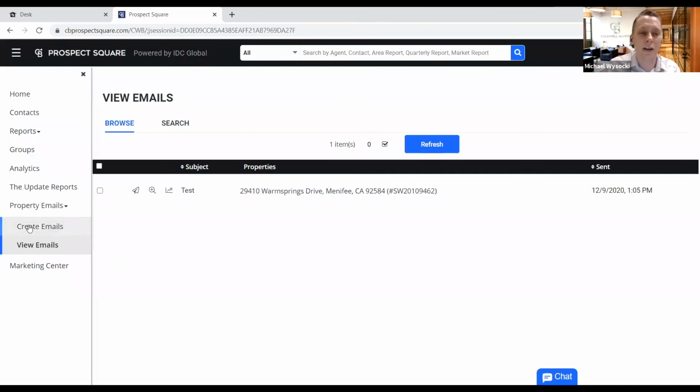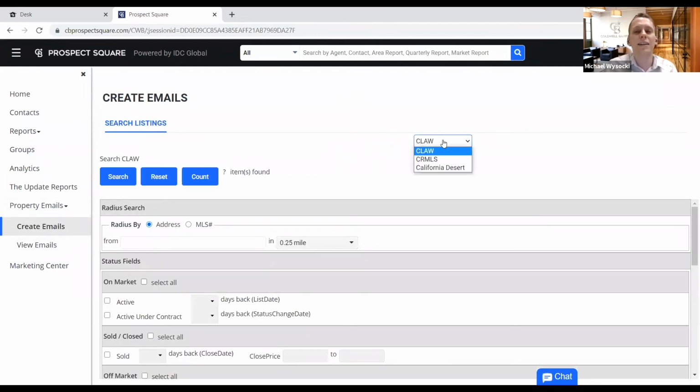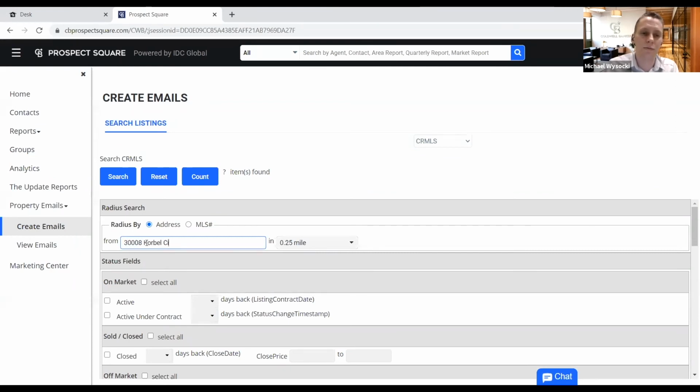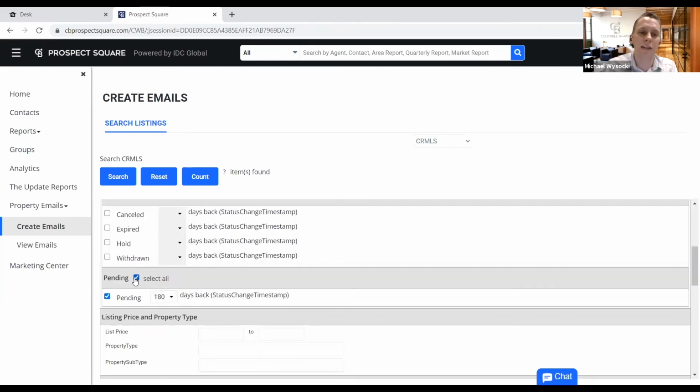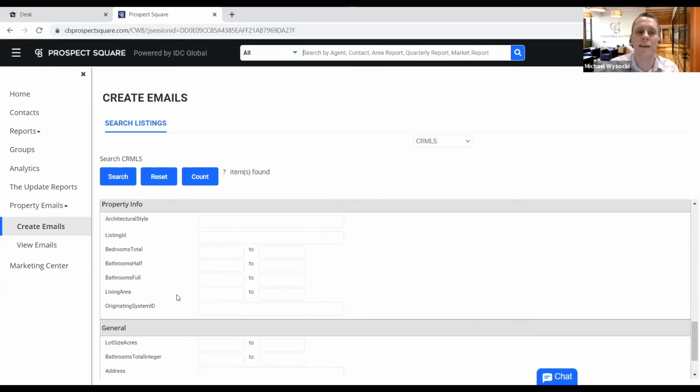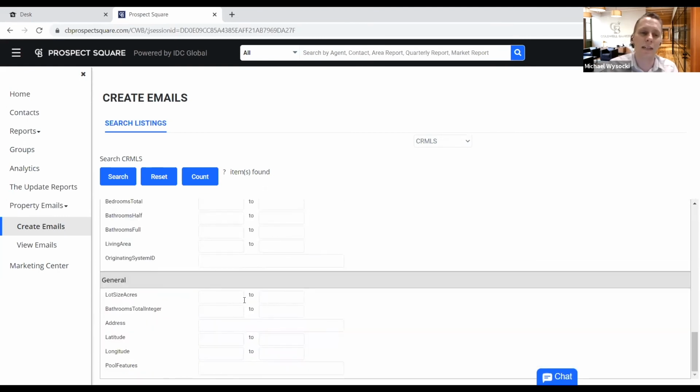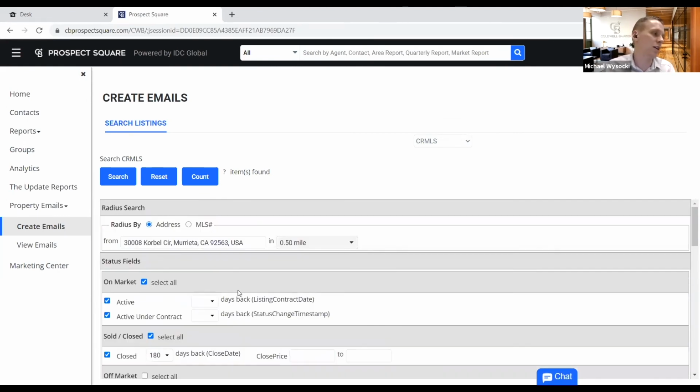But I go here to the property emails, create emails. That's how I make one. And then it's kind of the same thing. I have to say CRMLS again, not CLAW. And I could do, within a radius of, I'm gonna pick on that California, let's say I want to do within a half mile of this property address. And I want everything that's on the market, sold, closed, pending. So you have to put in your criteria, just like we did on the market reports. And I can pick, like I said, lot size, beds, baths, square footage. I can filter it that way.